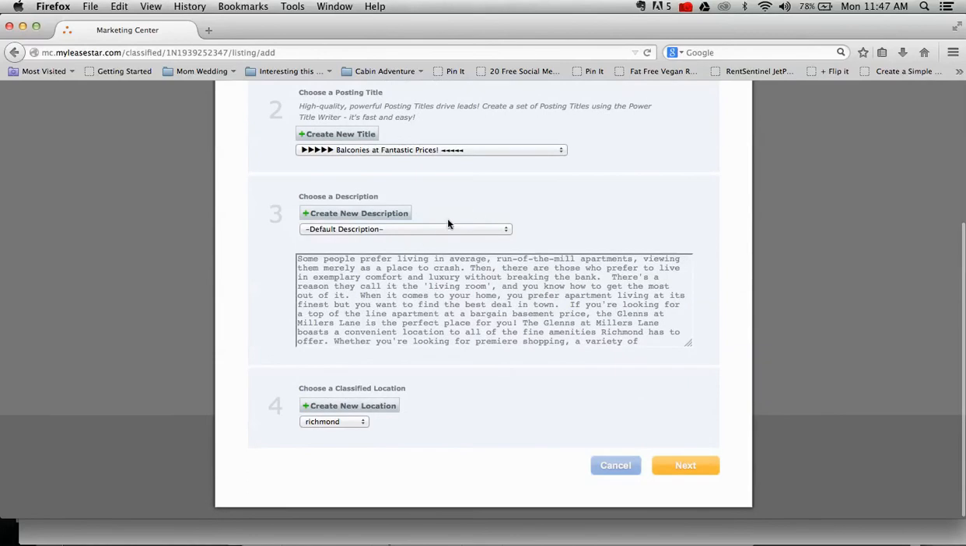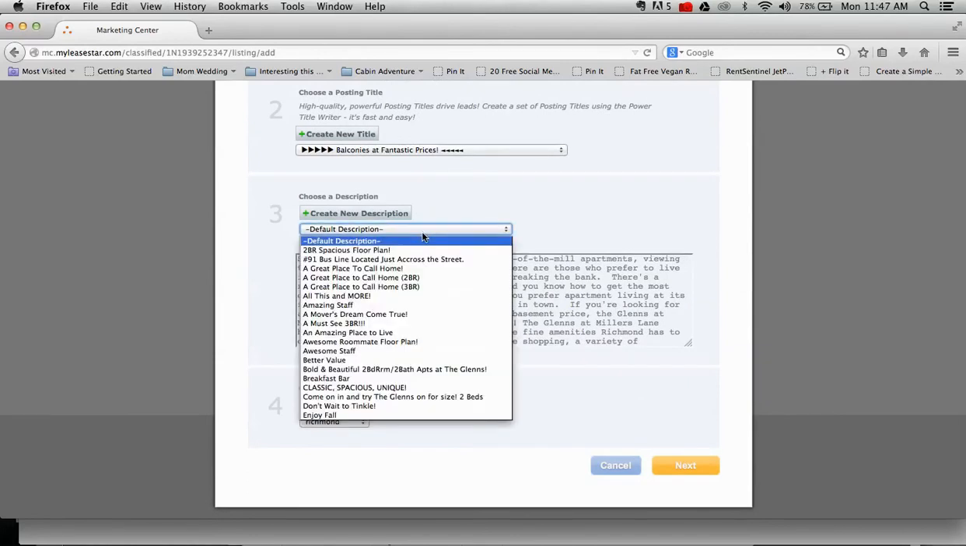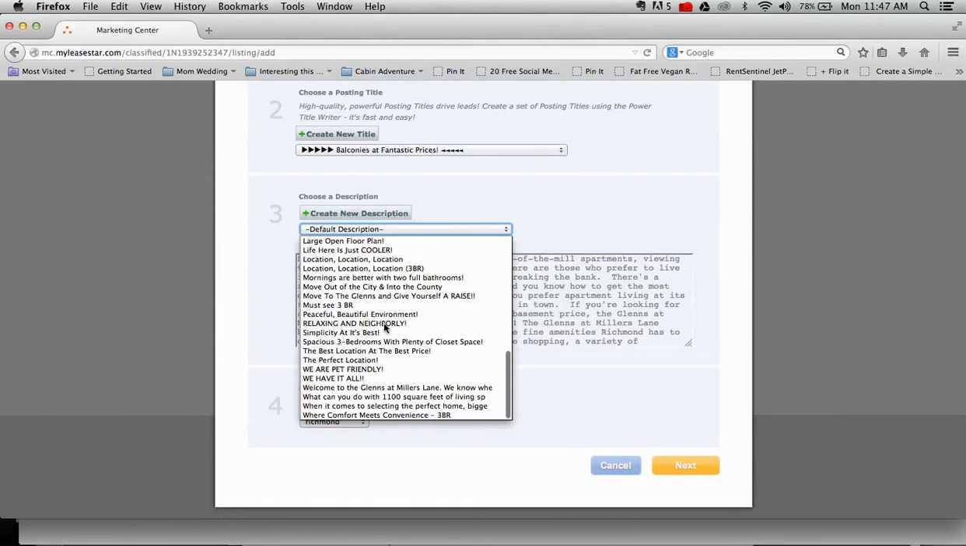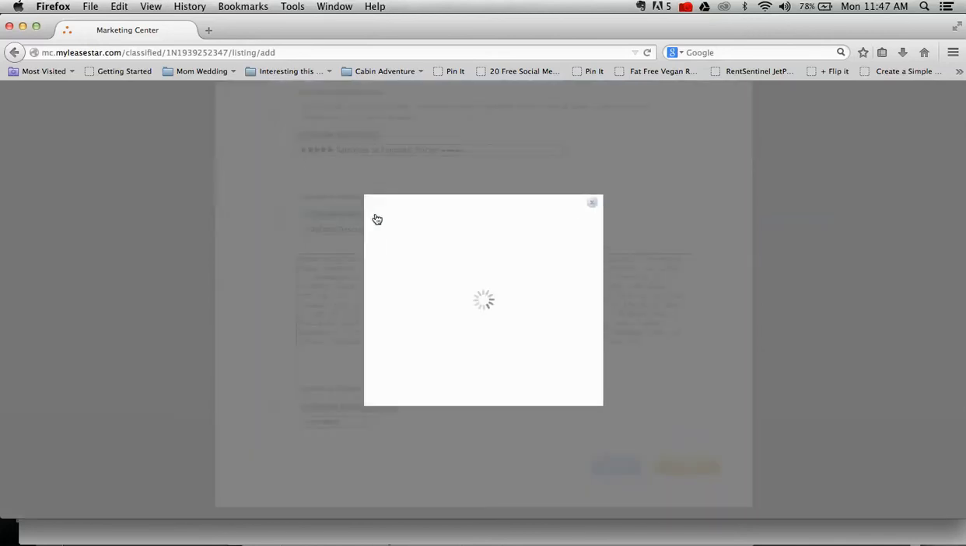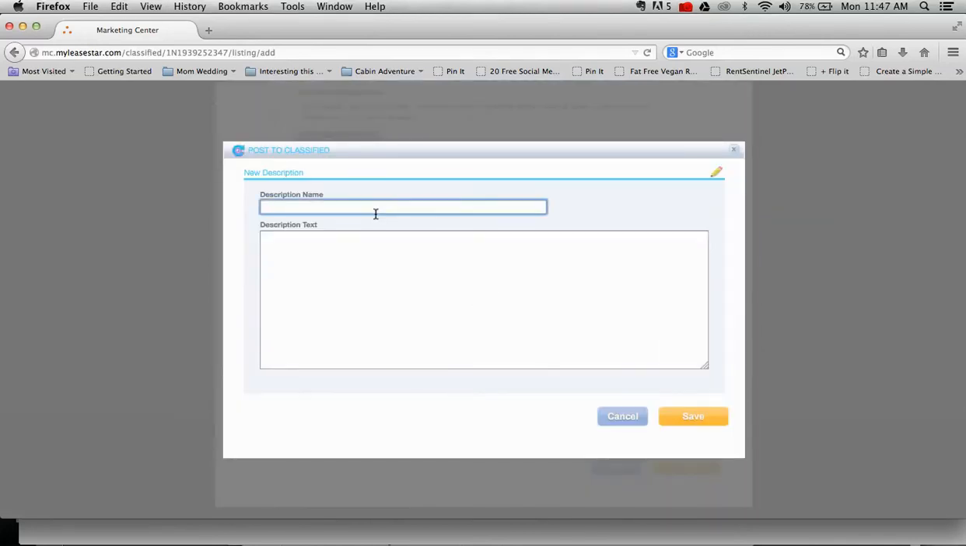The same thing with descriptions. You've got a default description in there. You can also select any of your saved descriptions, or Landmark does require you to create at least one new posting description per week. And so we're going to click create new description. You give your description a name. So let's say we wanted to write about closets. And then this is where you'd write about closets. I'm not going to save this description, but if we were going to save it, you click save.